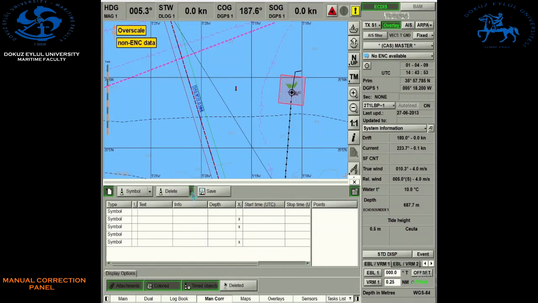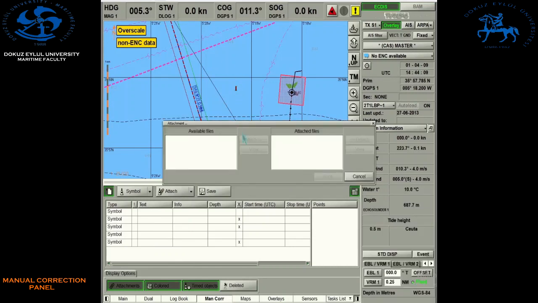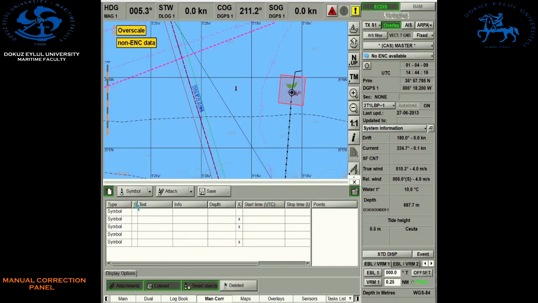On the other hand, we can restore the object and attach a label to the object. I'm selecting attach, click again on the edit object, and I can attach it to here. And here, giving the symbol information, we can edit and change any information, starting time and stop time.